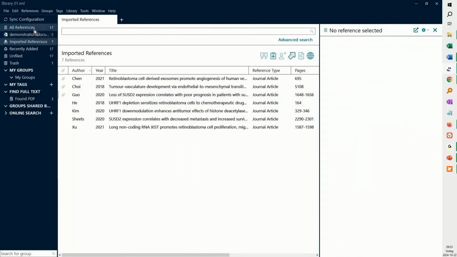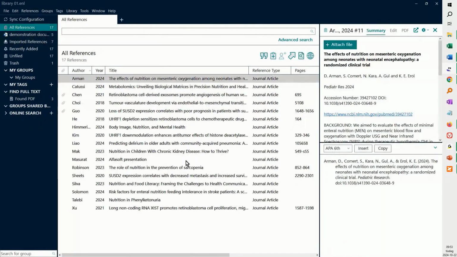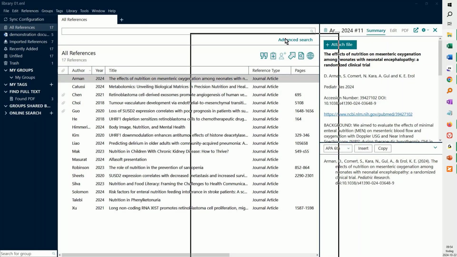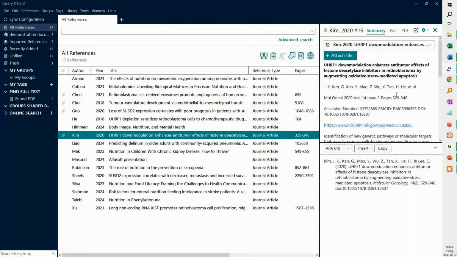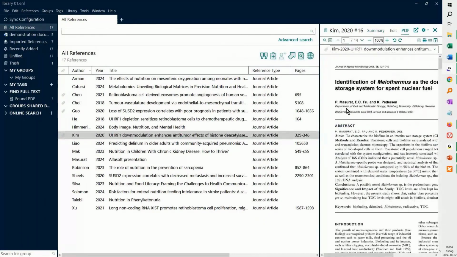One of the nice ways to do it is that you can drag and drop, of course. So if I have some PDFs on my computer, I can take one of these and drag and drop it. I don't know if you see that there's a plus sign here. Now I'm going to drag it to this Kim from 2020, and it's added as a PDF, a paperclip, and I can preview the PDF in here as well.